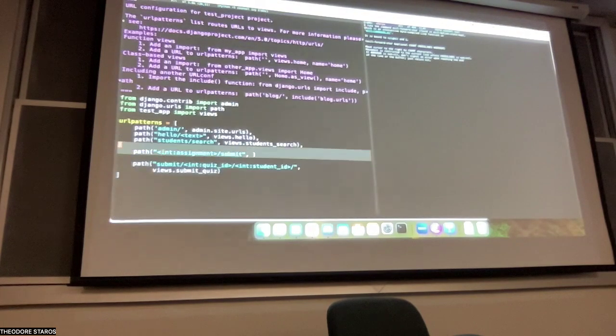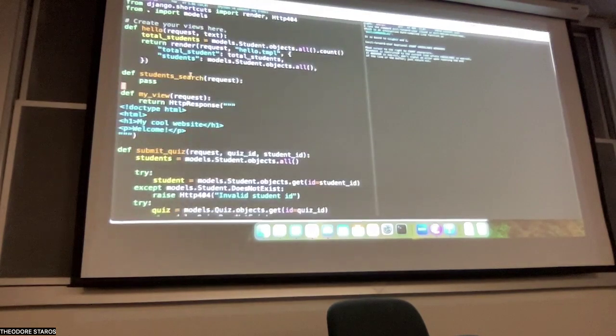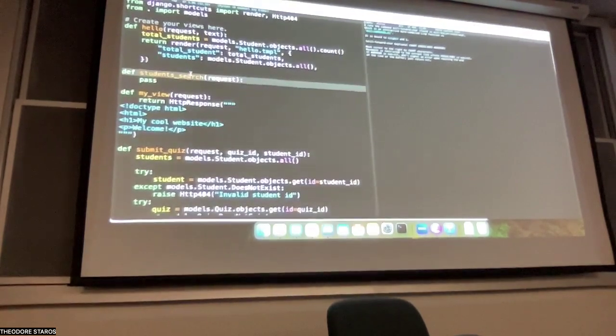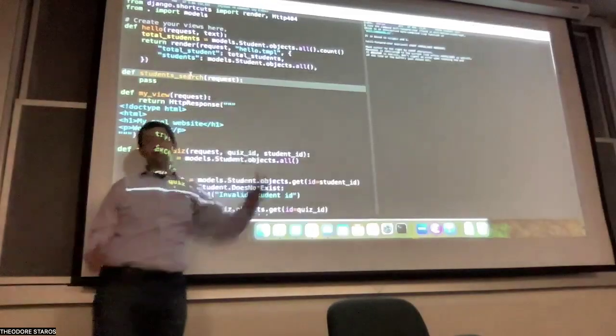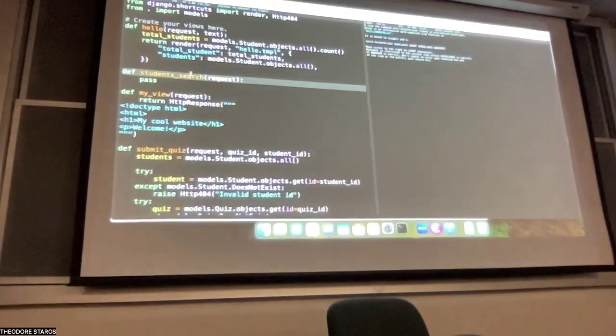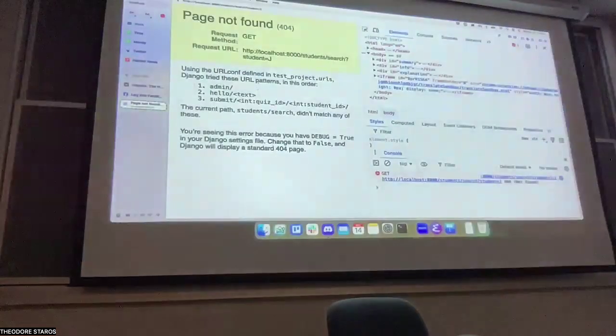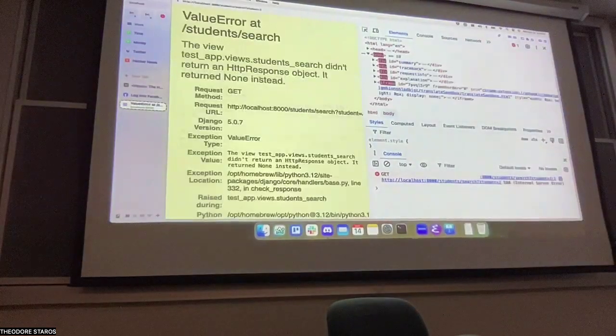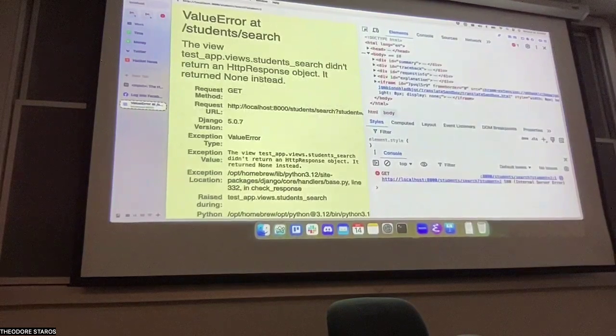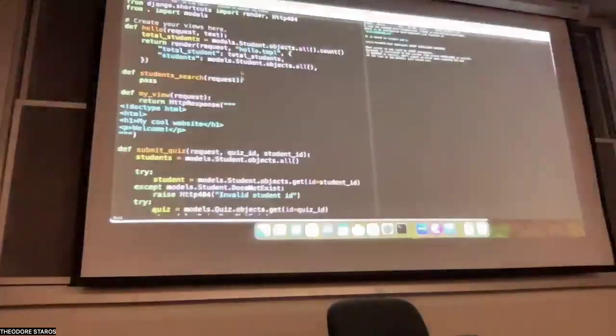But just because we're submitting data does not mean that this function gets additional arguments. These arguments here, they're about the URL. Request is like all the parts that don't change, and then you get another one for every part. So now if I refresh this page, I'm going to get a different error message. It says this view did not return an HTTP response object. So let's work on that next.